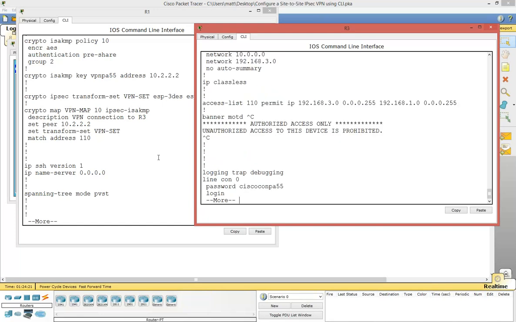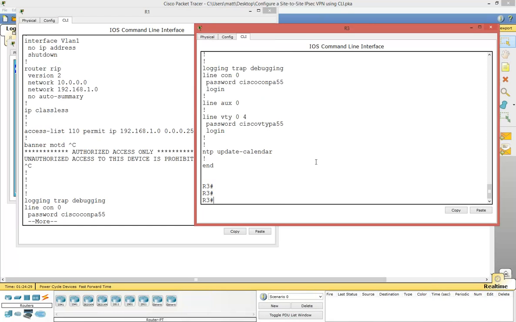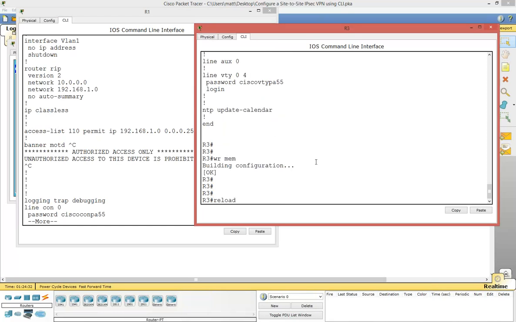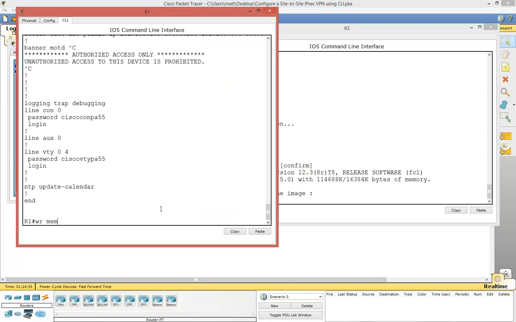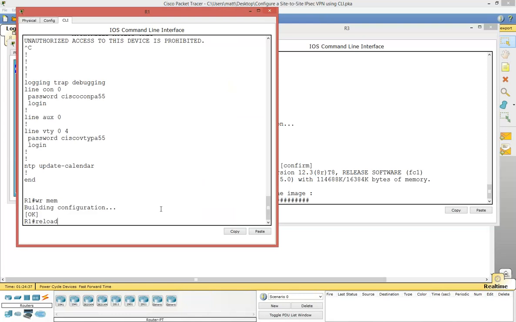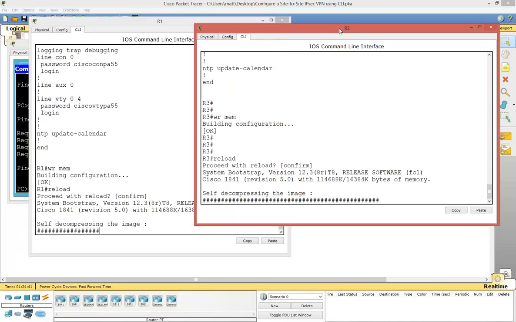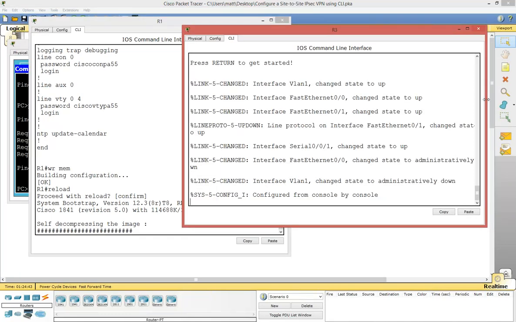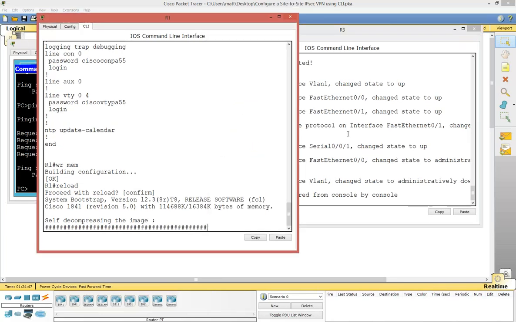Crypto map. Okay, got 3.1, 1.3, the access list. Okay, everything looks okay. So what could that be? Let's see what happens if we reload our routers. I'm doing this deliberately just to make a point. So I'll wait until our routers come up.